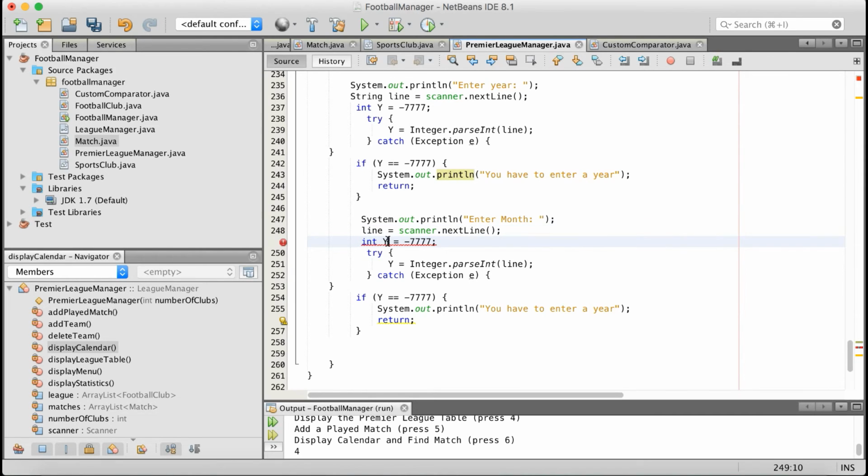So now instead of int y, I'm going to have int m, with the value here as 0. So again, if it is not an integer, the value of month will stay 0. We're going to do m here. It's going to convert the line to an integer and catch any errors, and if m does actually equal 0, which again it shouldn't, we're going to system out print: you have to enter a month. Okay, I'm just going to return that as well.